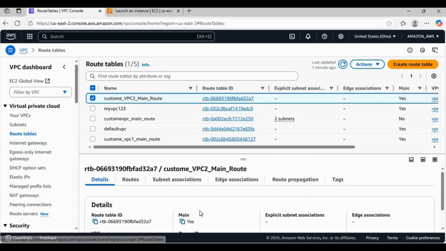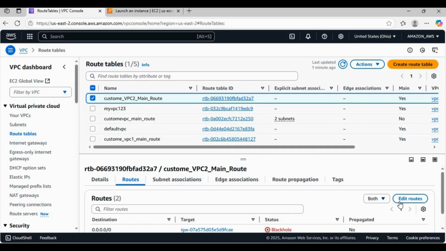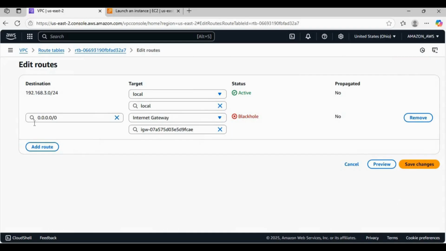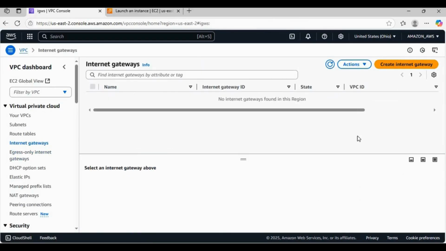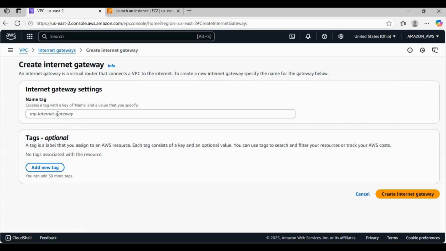So route table, go to routes, edit routes. I don't have the Internet Gateway. I have pointed to the Internet Gateway, but it is not yet configured, so that's just going to show us the status black hole. What we have to do is go to the VPC, go to the Internet Gateway. We don't have the Internet Gateway here. We have to create it.